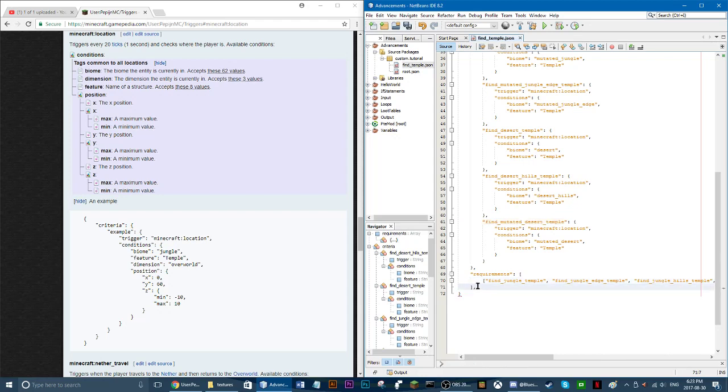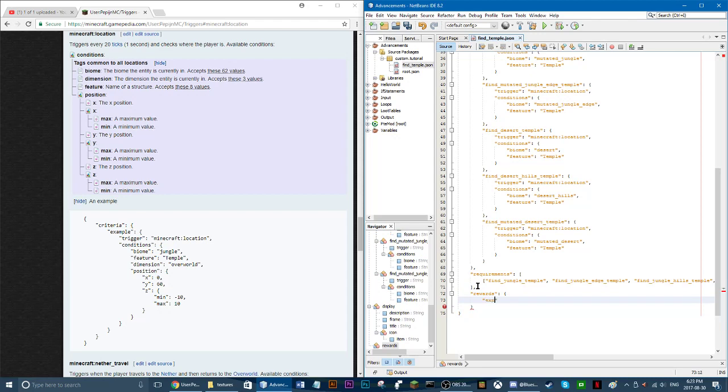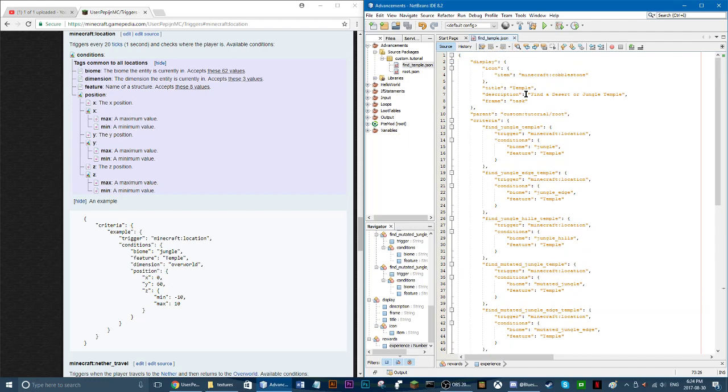We can set a rewards thing though. So we're going to go rewards. Now there are several different things that can be done, but we're specifically going to do experience because it's the only one that the game actually uses. So we're going to give this, say, 100 experience. There you go. You get 100 experience for finding a jungle temple. Good for you. It only activates the first time though. Anyway, find a jungle temple or desert temple, you get 100 experience. Basically, that's what this does.